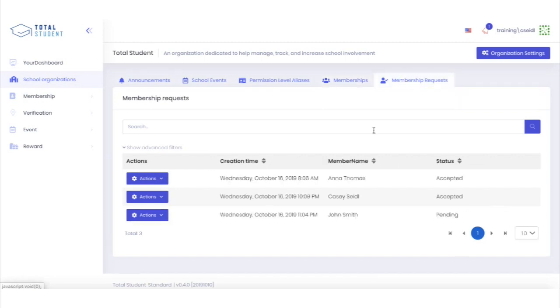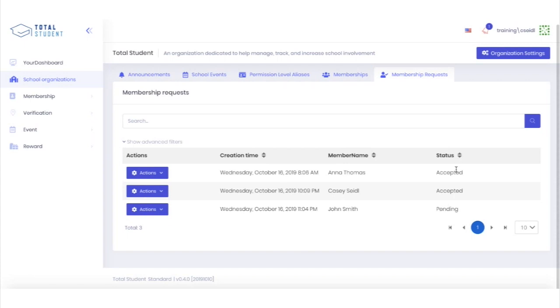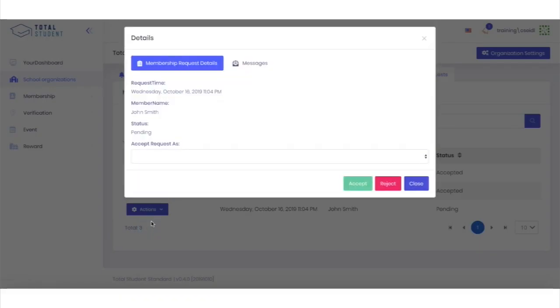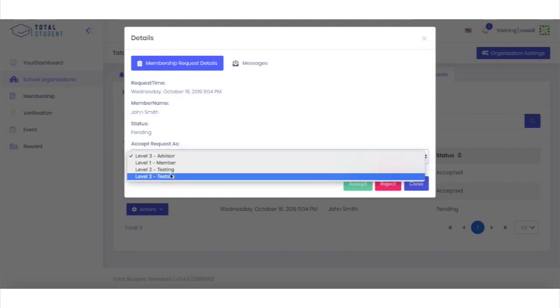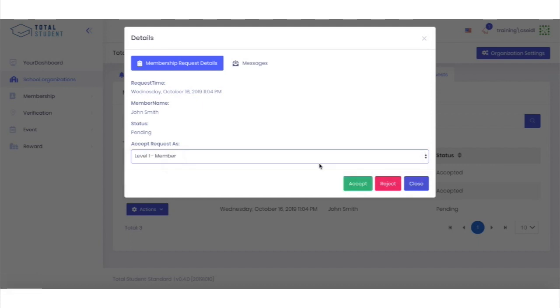Lastly is the memberships request page. This page shows you all of the requests to join your organization. As you can see, we already have 2 requests that have been accepted and there's 1 pending. This is how students can request to join your organization and you can accept them in. For example, John Smith has a pending request, so let's accept him into the organization. Click on the Actions button and then View. You can then see when he requested, and you can accept his request as a certain permission level alias. You can then click Accept, or Reject.